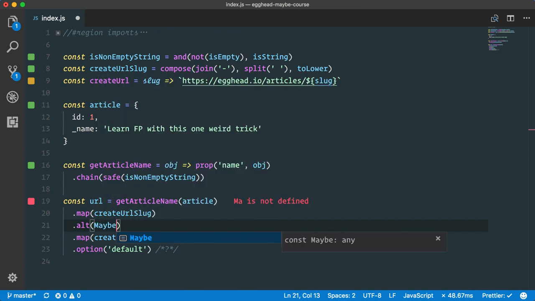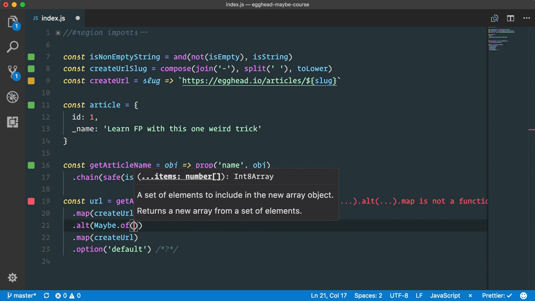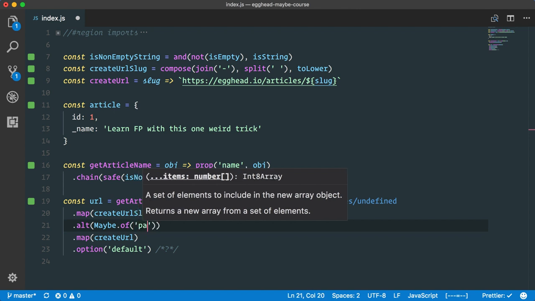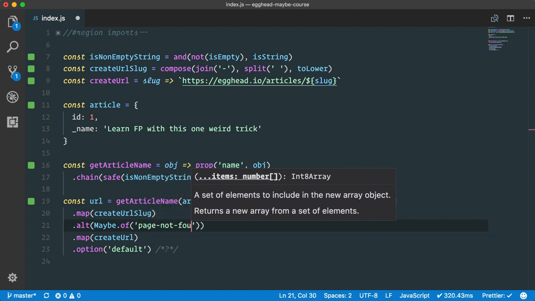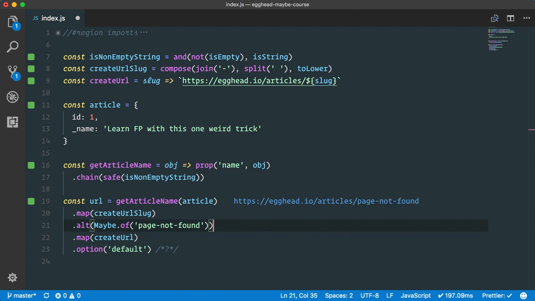So I'm going to use Maybe, and I'm going to call the of method on that, which is just a constructor that's going to take whatever value we give it and put it into a Just. And I'm going to give this a string, which is going to be a slug for a page not found. And you'll see that now our result is our URL with the page not found slug. So we get a Nothing, we skip this mapping, we recover from it, now we have a Just again, so the next map is going to be invoked, which is going to create our URL with this default value.